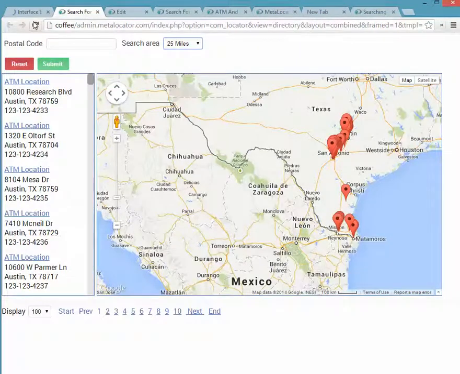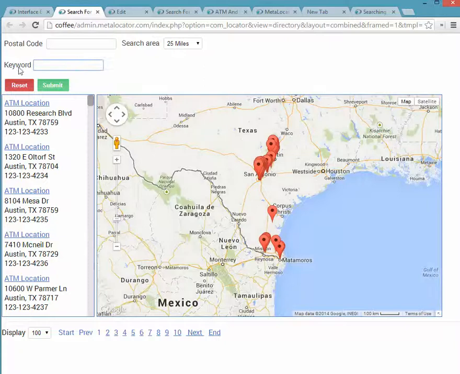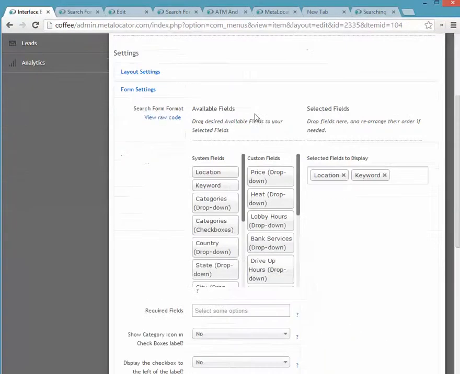and reload the page. And note now that we have the keyword field displayed. That's the basic operation of changing the search field. You drag fields from the left over to the selected fields.